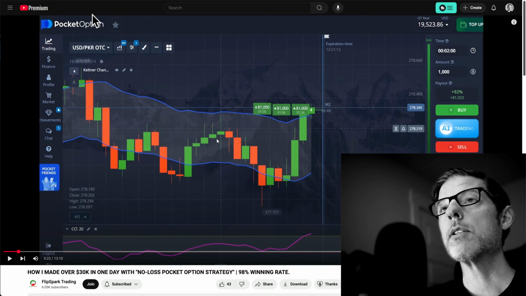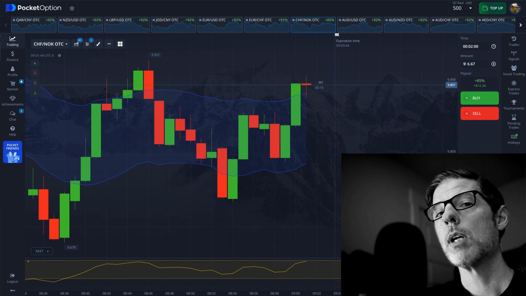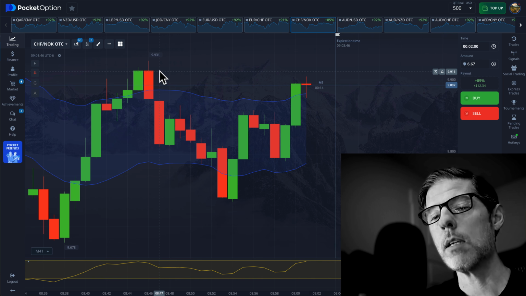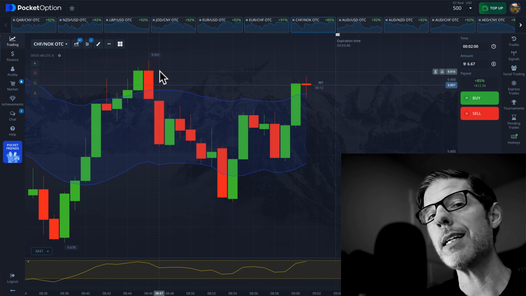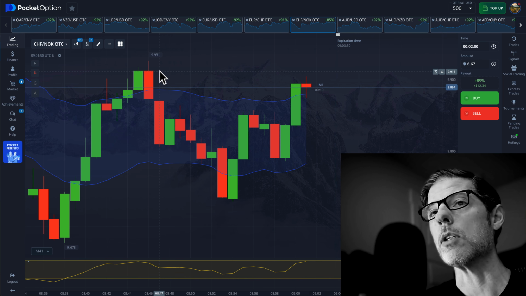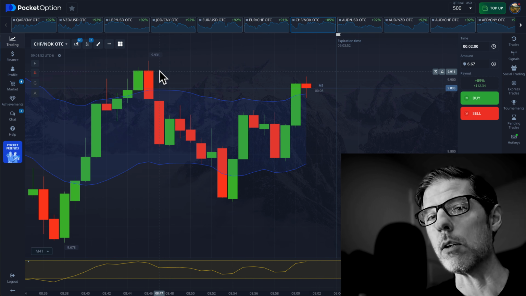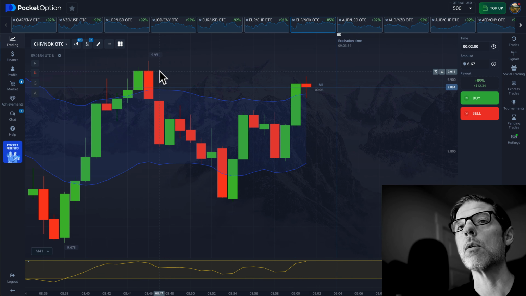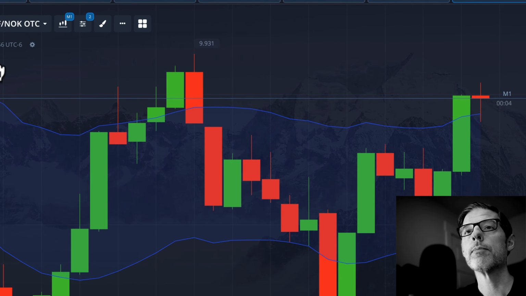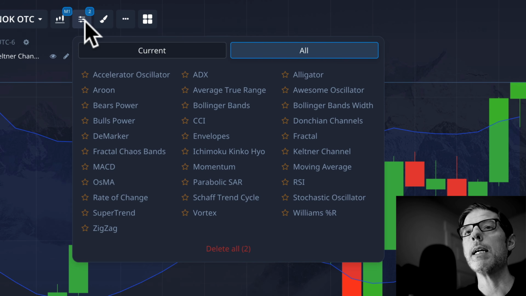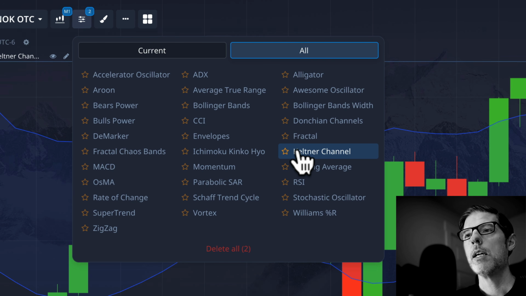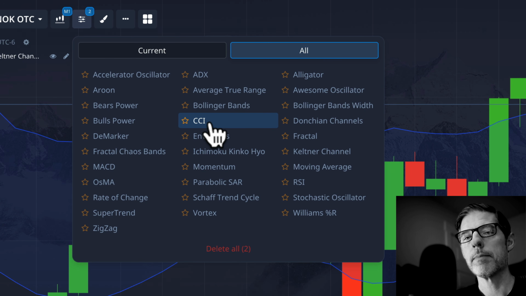All right, let's go back to Pocket Option. I'll be sharing with you the settings, the indicators, and everything you need to do this strategy. So there's only two indicators. Let's go ahead and go over those right now. It's going to be the Keltner channel and the CCI. Here's the Keltner channel right here. So go ahead and select that, and also the CCI.